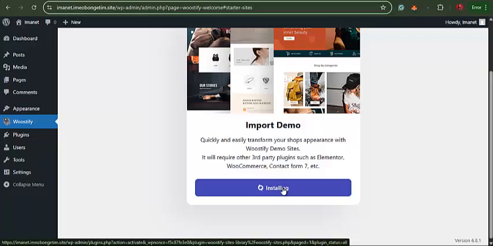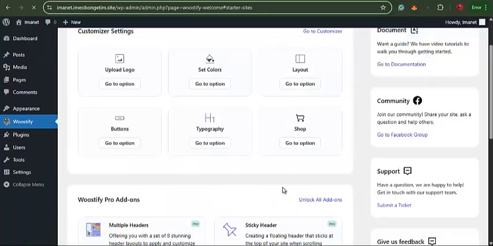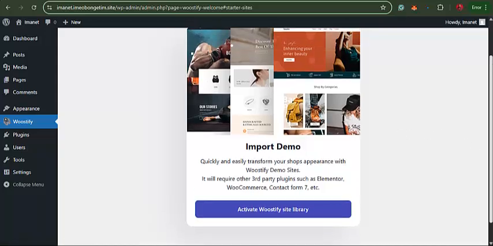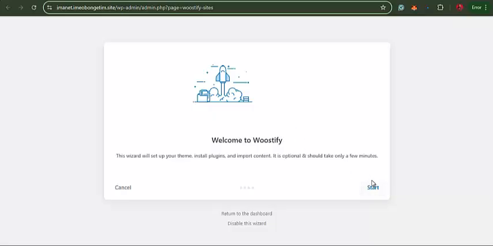So wait for some time for it to install. So it's activating. So after installing, we'll click on Activate Wostify Site Library. So it will bring us to this page to configure it. So I'll click on Start.